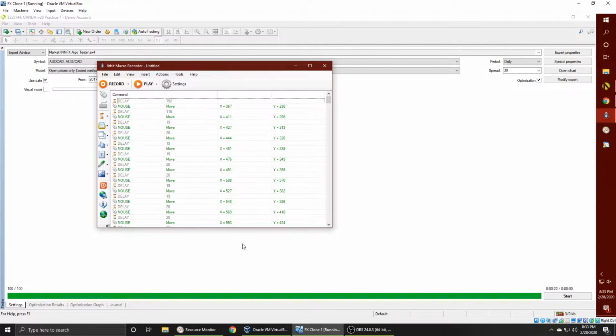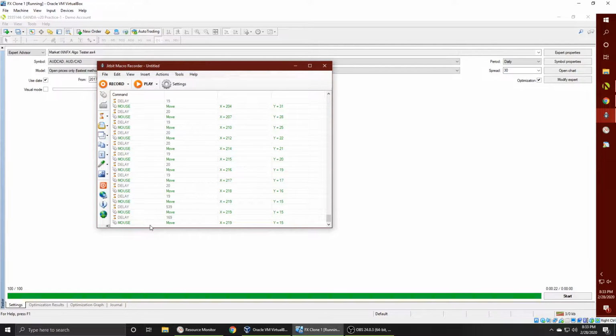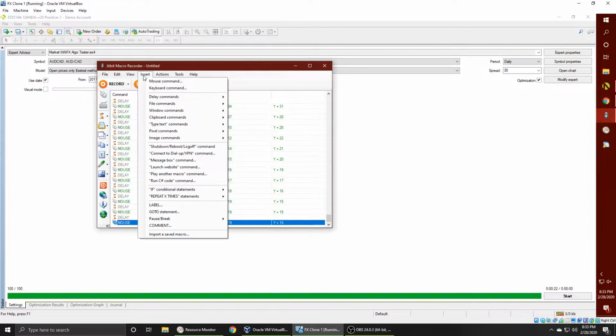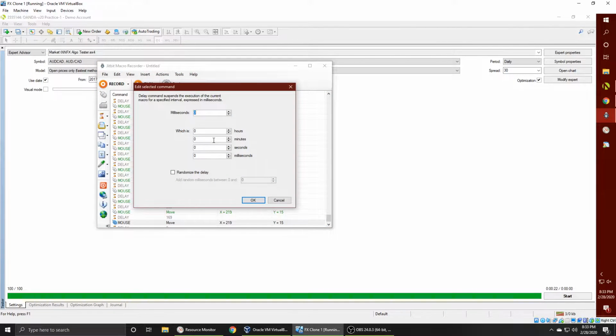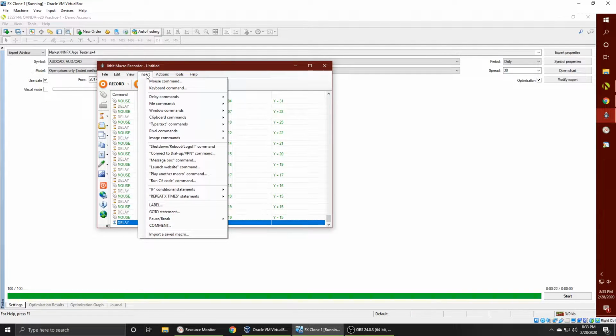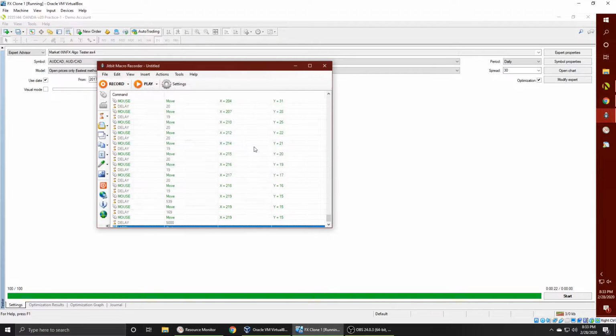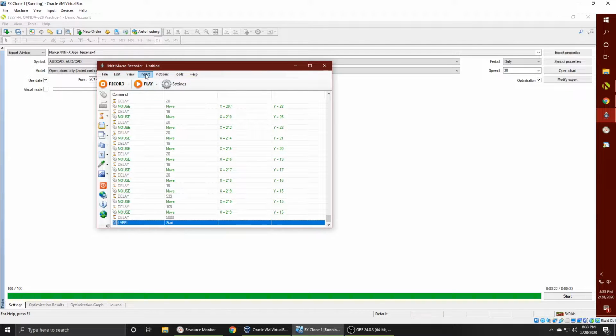Now this is a list of everything that has happened within those couple of seconds. We want to go to the very bottom, click on it, and insert a delay. It's going to pause for 5 seconds. So just put the 5 in there, hit OK, and we're good to go. Now we're going to insert a label that says start. And we'll get into why we're doing this towards the end.